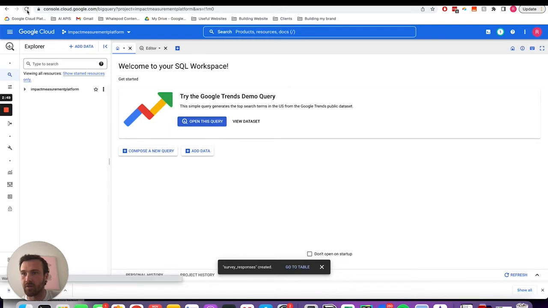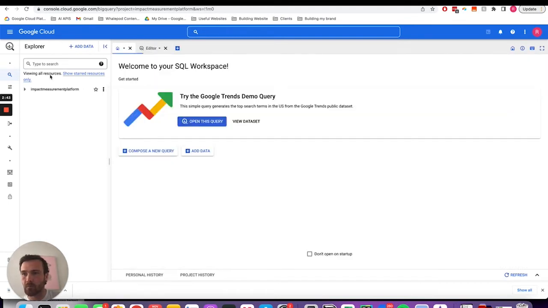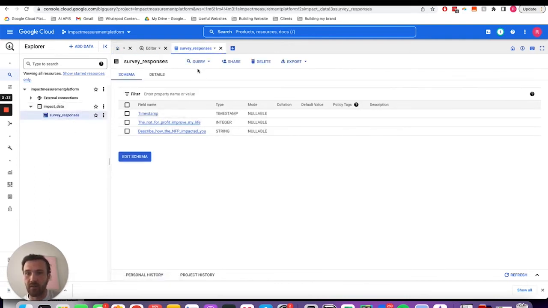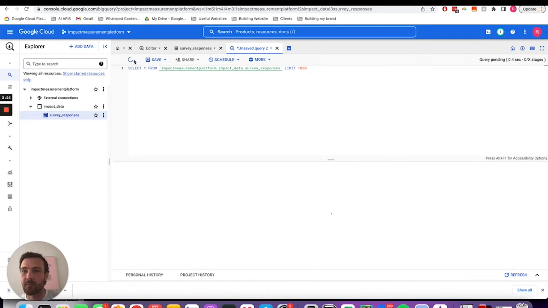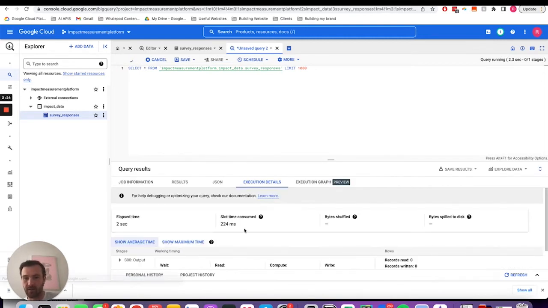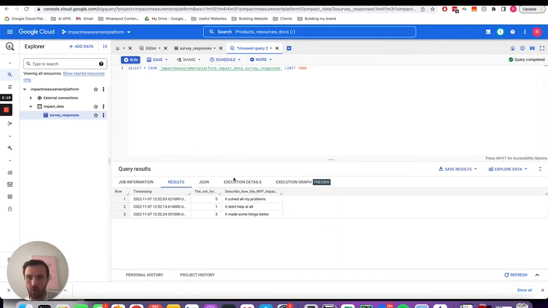If we refresh this, what you'll see once it loads is we've got this Impact Measurement Platform. Now we have a data set called impact data, and within that we have a table called survey responses. If we go in here and quickly query it, which means kind of search through it, you can do select star, so select everything. What it'll do is show you the data that's in there. You can see here, if we go into the results, it's got all our data in there. So all of a sudden, we now have a database that we can connect anything to.